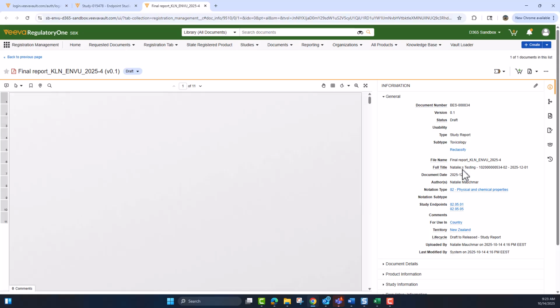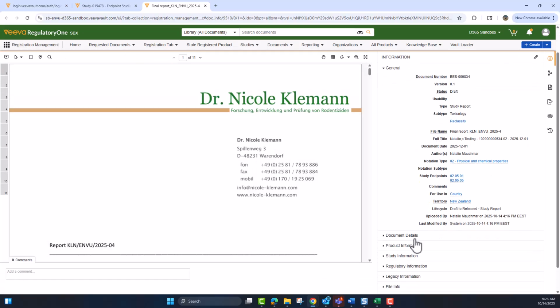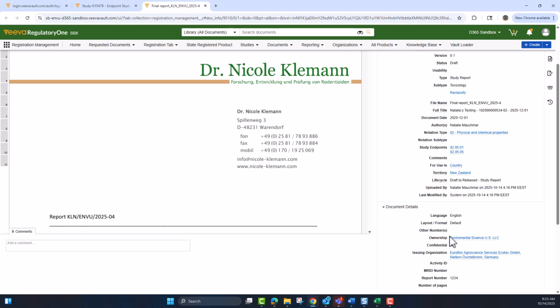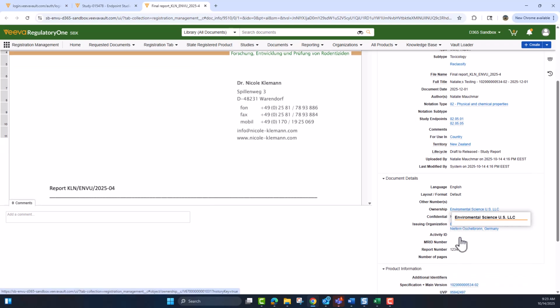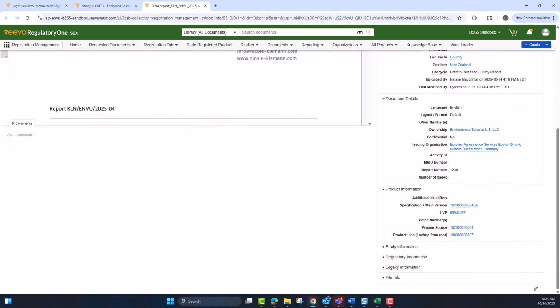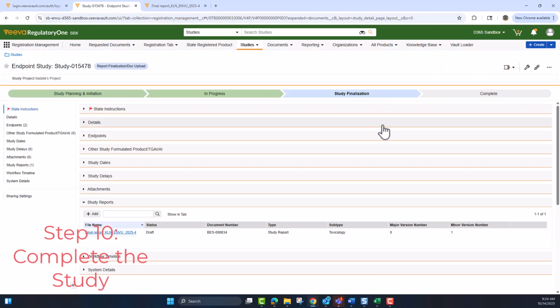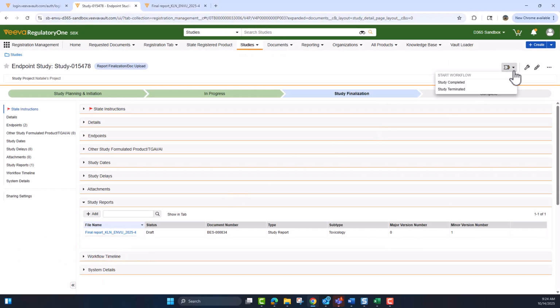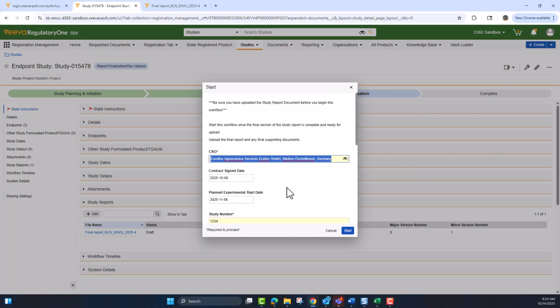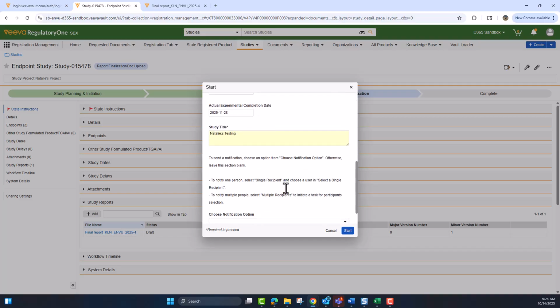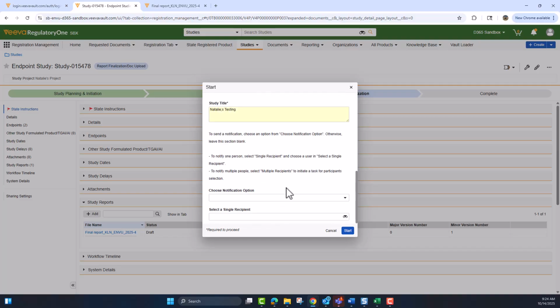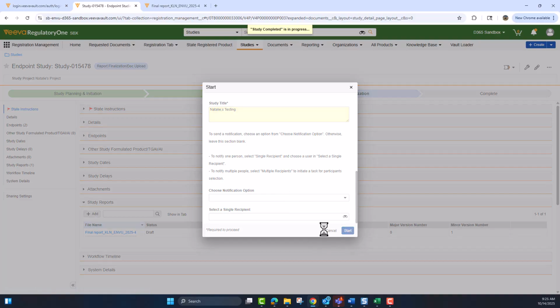The title, ownership, issuing organization, and product identifiers have all been automatically linked back to the study. Back on the study, you can now select Study Complete Workflow, which will prompt you to enter any final information and then hit Start.